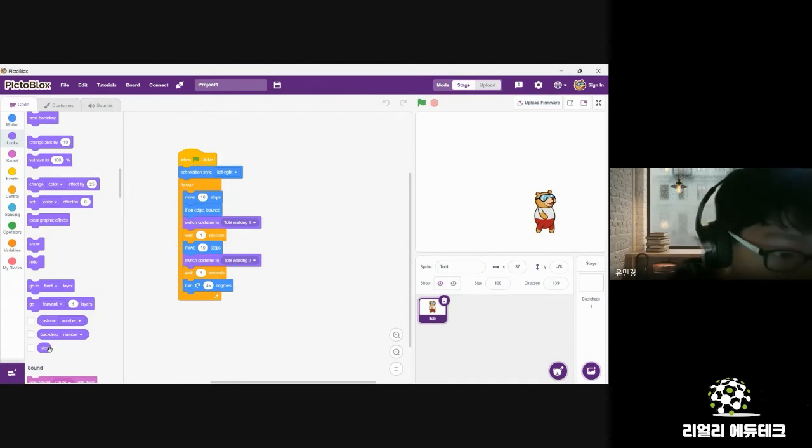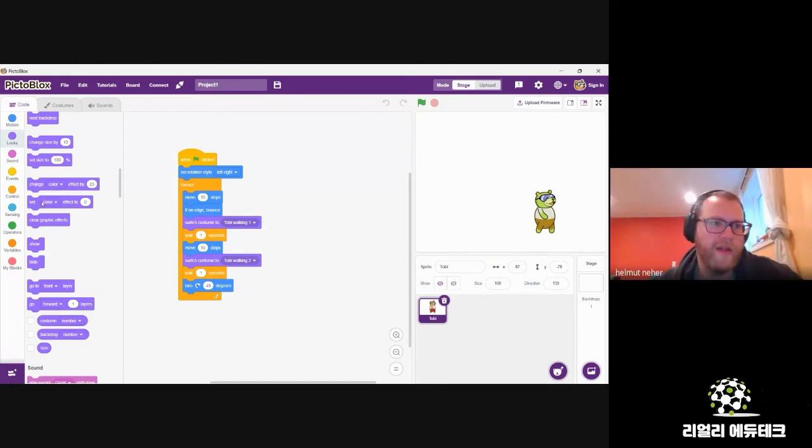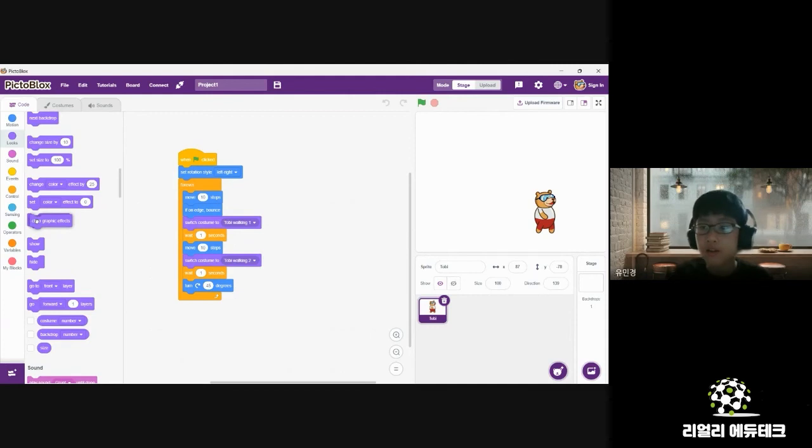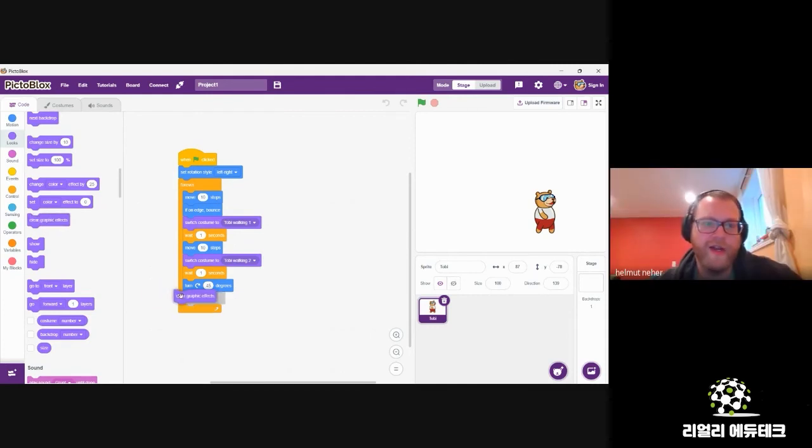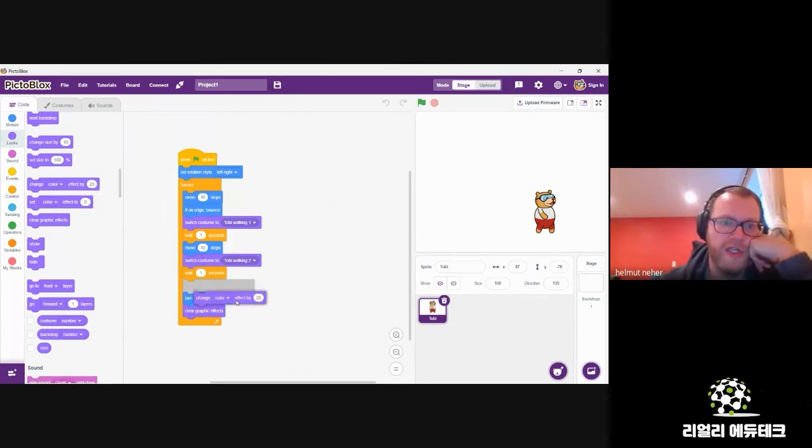Set color effect to 0. Right under. I have right here, set color. Oh, yeah, clear graphic effects, that. This one. Yeah. Okay, let's try that. Let's see what happens. Ooh, this one might actually be good if we also put the change color like this. Okay, and let's see what happens.